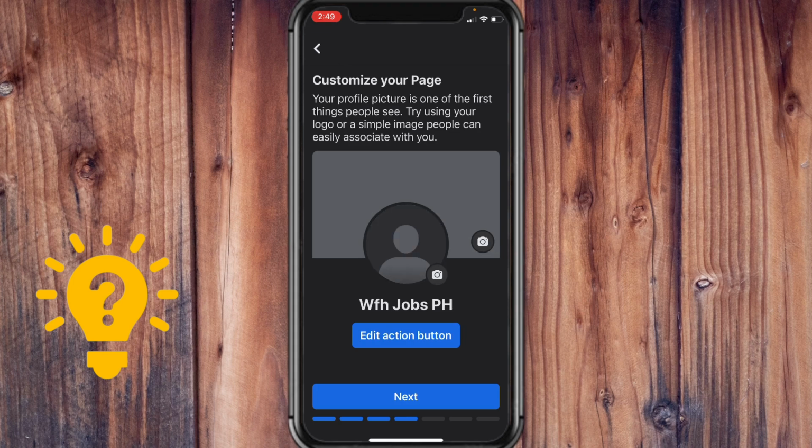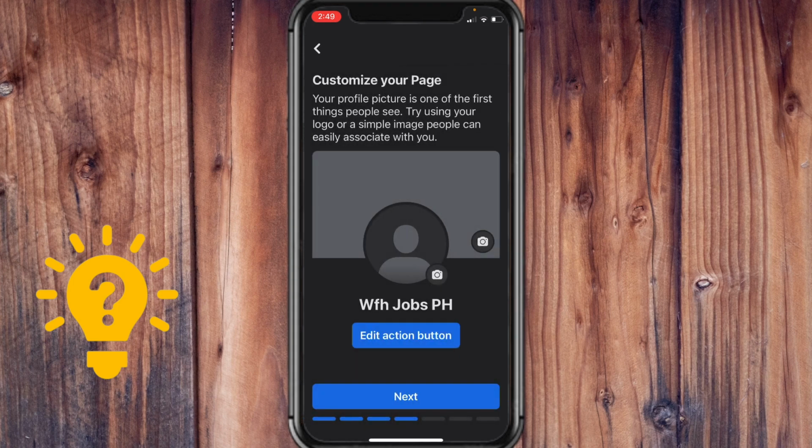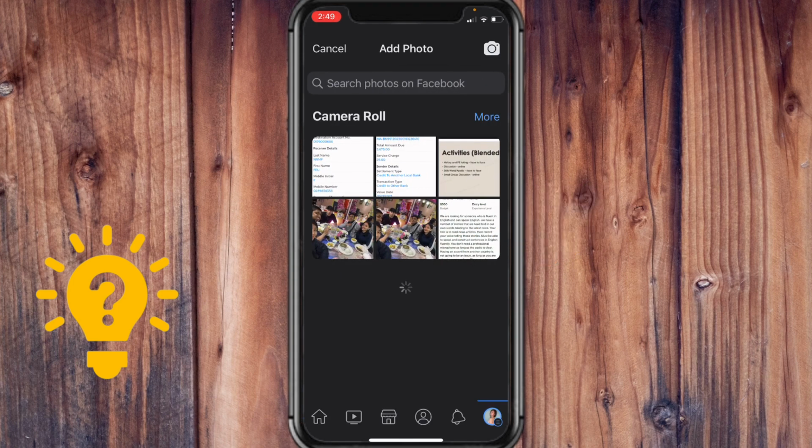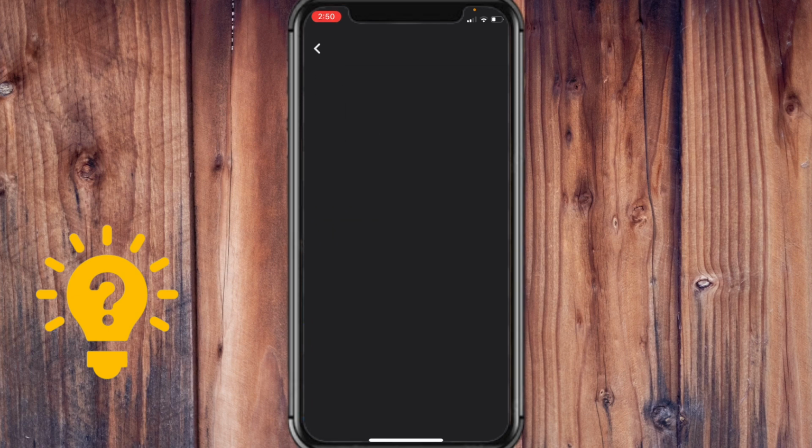And then here you can customize your page, upload a profile picture, choose from your camera roll, upload a header as well. And then once you're done, then just tap next. So mind you that you can just edit all of these again once you've already uploaded your page. So what you have to do is just go to your page and then edit your profile, and then you would have the option to change your information and your pictures. Tap next.